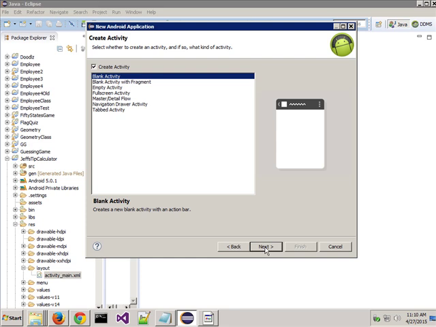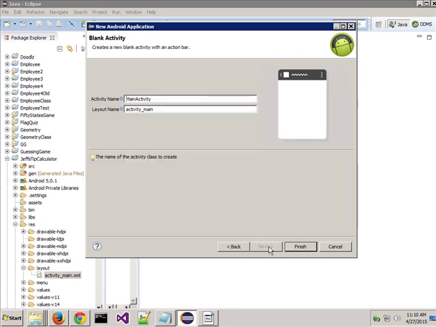And I already showed you this. For now, we'll just keep it all the defaults. So we'll make sure that create activity is checked and just choose blank activity and click Next again. All right. In many ways, this main activity that you see right here is going to be symbolic of the main that we've been using in Java. But it's not exactly the same thing, but it's similar.